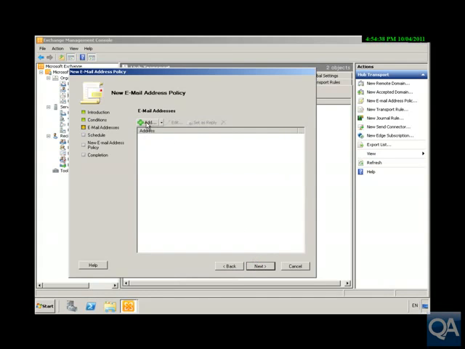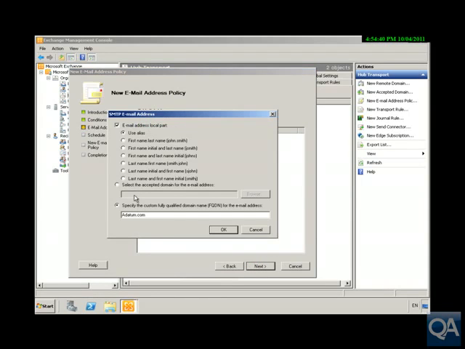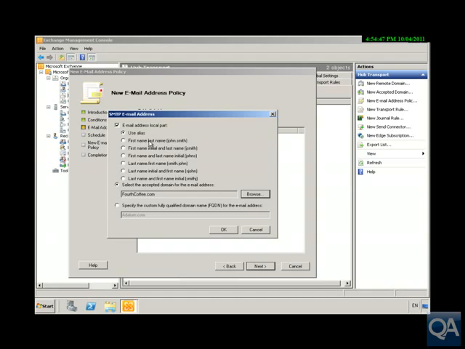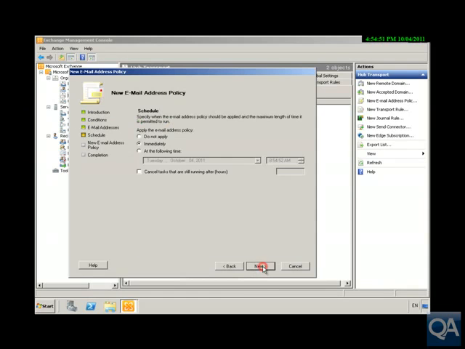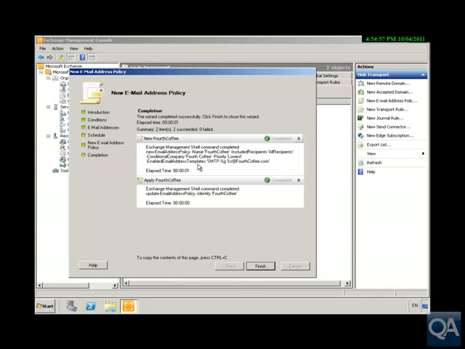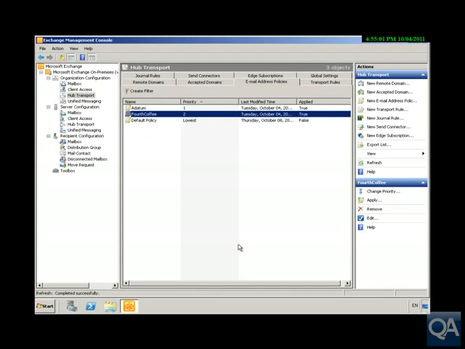So click next, click add for the email address policy. I'm going to specify the accepted domain to be our fourthcoffee.com domain. Again, we're going to use firstname.lastname, click OK, click next. We'll apply this immediately, click next, click new. Now generate that additional email address policy. So we'll click finish at this point here.